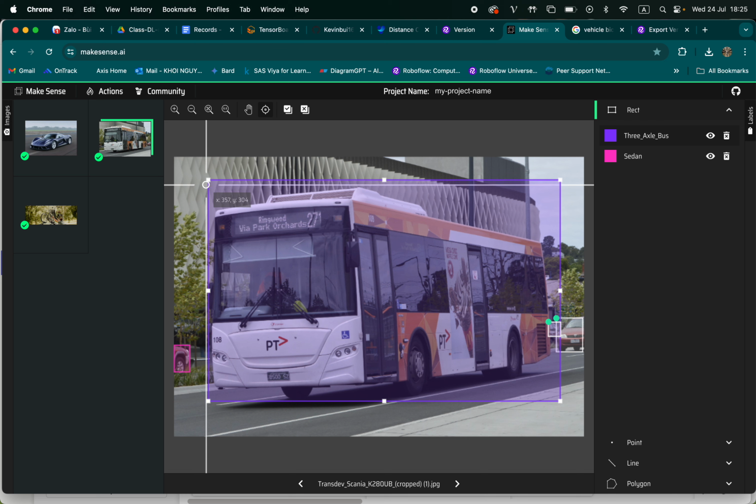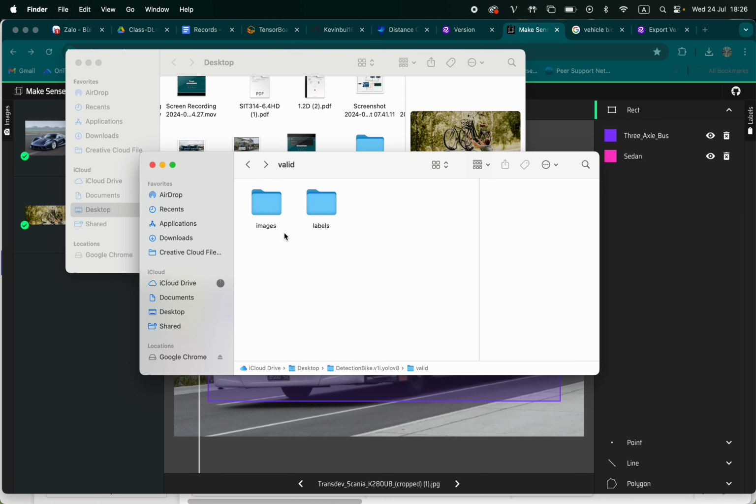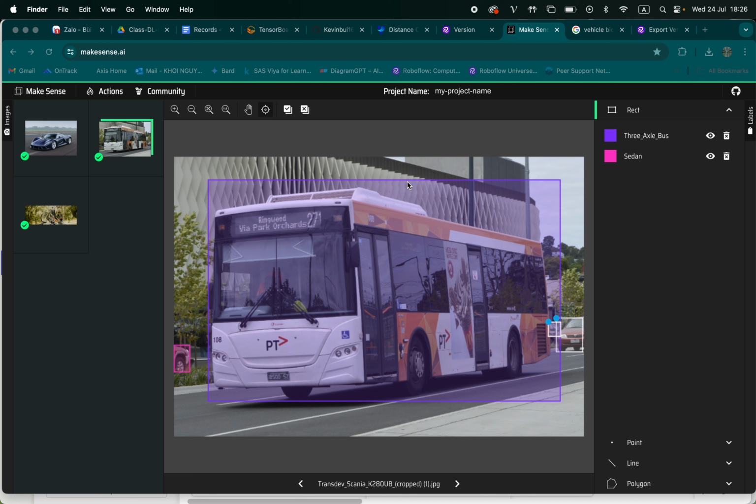And after that, just put them here, create two folders, train and valid, inside of each having the images and labels. Yeah, and yep, that's about it.